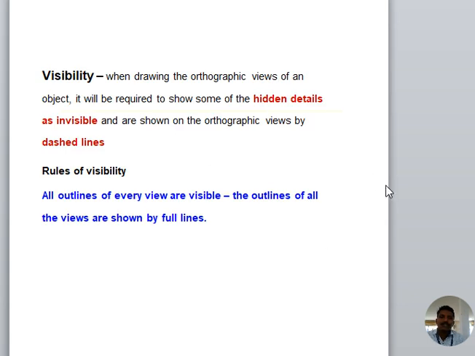Next, visibility. It means when a prism, regular polyhedron or pyramid is seen from the front view or top view, we must know which parts are visible. When drawing the orthographic views of an object, some hidden details must be shown as invisible, and these are shown on the orthographic views by dashed lines.